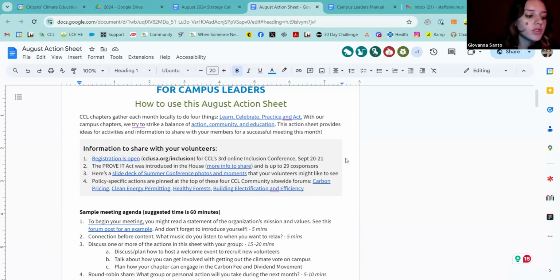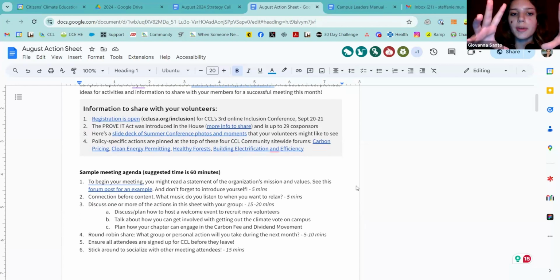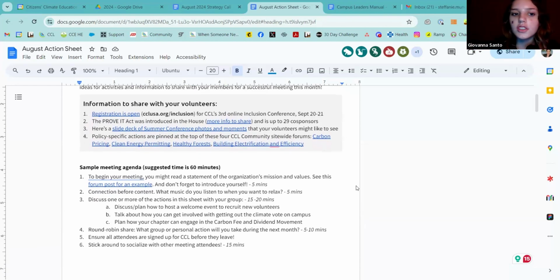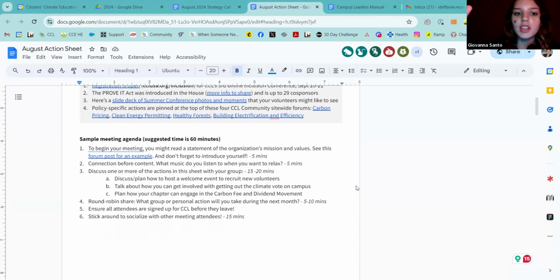Okay. So like I said, this is pretty much just the intro sheet. It goes through the basics, like information you can share with your volunteers. For example, we have some news about the upcoming inclusion conference, the Prove It Act that was recently introduced in the House, just helpful things that you can share with your volunteers each month that might be inspirational or important to know. And then the next section is a sample meeting agenda.